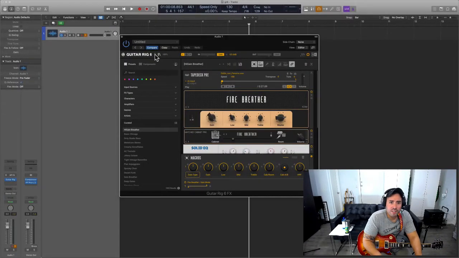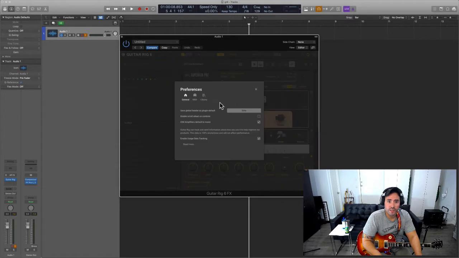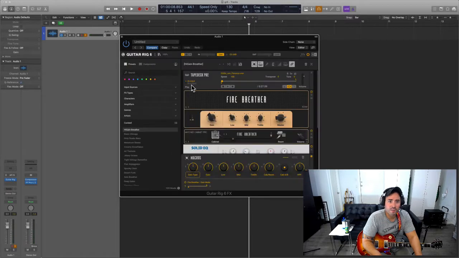If I click on these three dots, I have some file options where I can import or create a new user preset. Here I have the ability to save a preset, or save as. Once you create a user preset and you want to keep adding to it, you just continue to save. Here are the preferences. Nothing too specific to talk about here, but if you want to rescan your library, you can do that here.